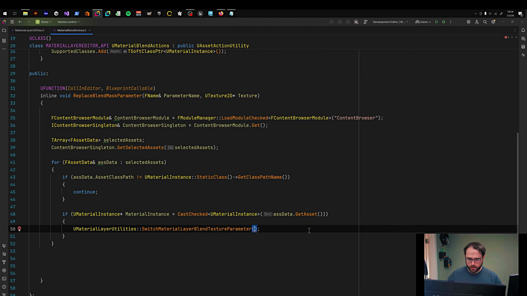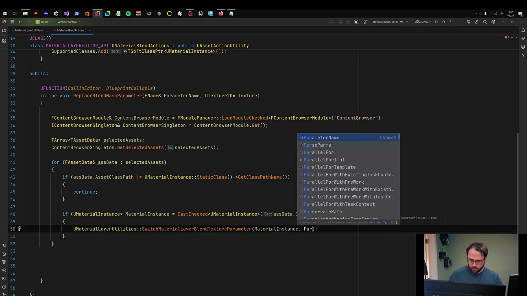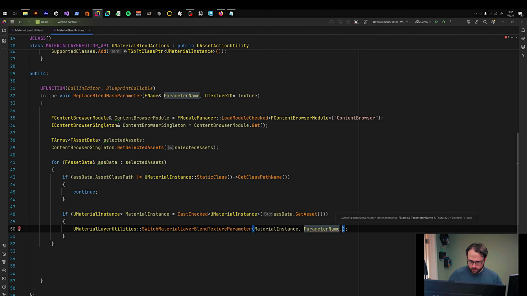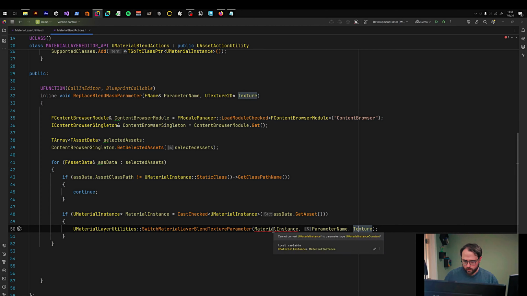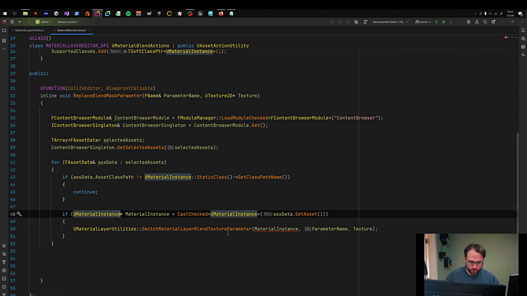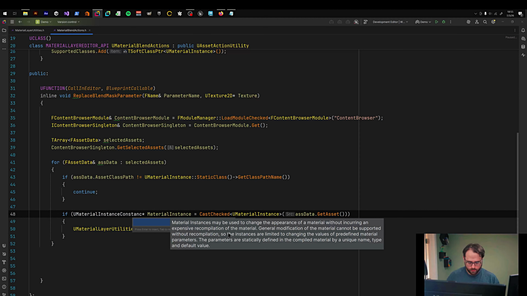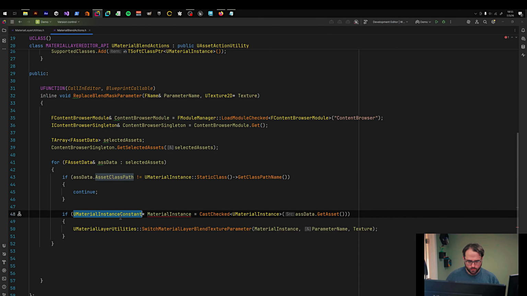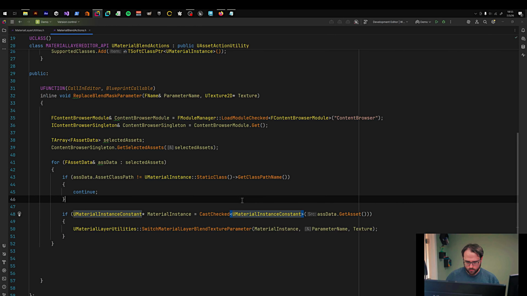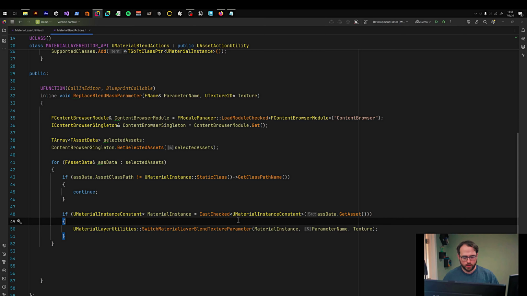So I am here going to give it a reference to our material instance, and then I'm also going to give it our parameter name. I'll give it our texture. And you can now see we're getting a little bit of an error, and that's because we're not casting to a MaterialInstanceConstant. So let me just go ahead and add that. Okay, now we should be all good.